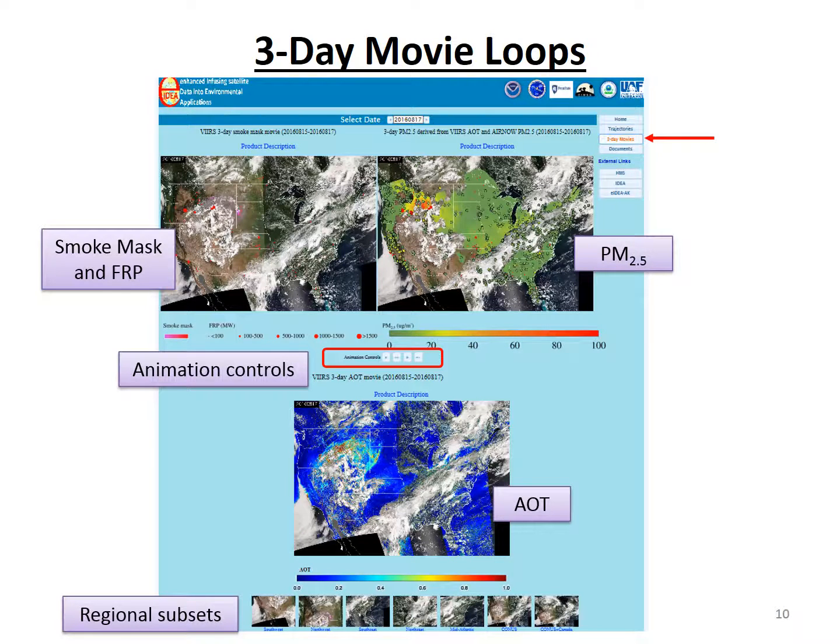The other set of animations available on eIDEA is the 3-day movie loops, showing the VIIRS smoke mask and fire radiative power hotspots on the upper left, satellite-derived PM2.5 and ambient PM2.5 colored dots on the upper right, and the VIIRS aerosol optical thickness on the bottom center. The default region is the CONUS, but you can select a regional subset by clicking the appropriate thumbnail at the bottom of the page.